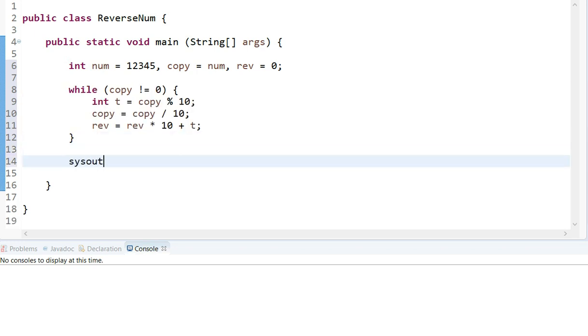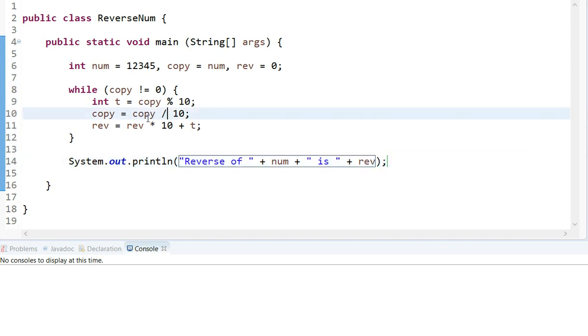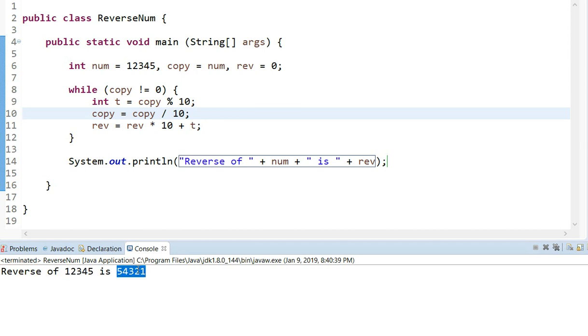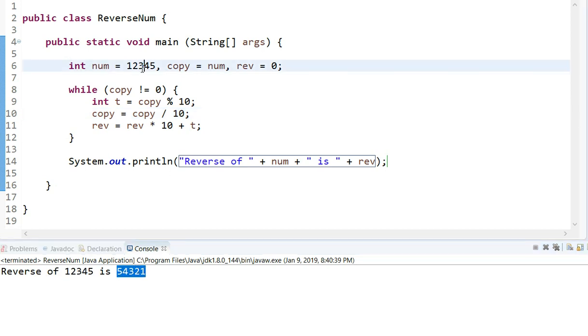Now you can just print it out to see if it actually works. Here I'll just say reverse of num is rev, and let's save it and run it and see what we get. So here we do in fact see that the reverse of 1, 2, 3, 4, 5 is 5, 4, 3, 2, 1. So that does of course work.